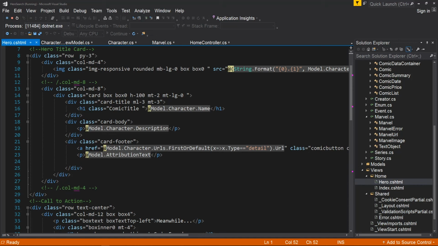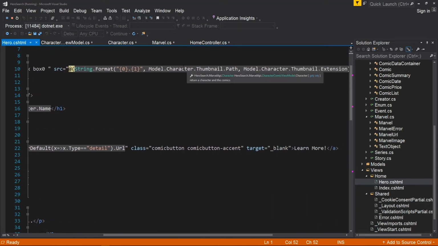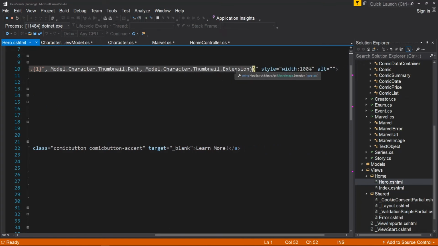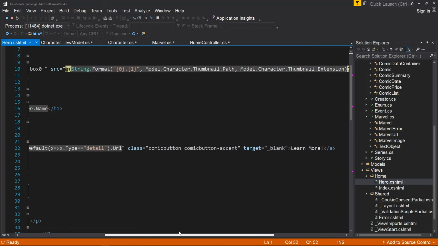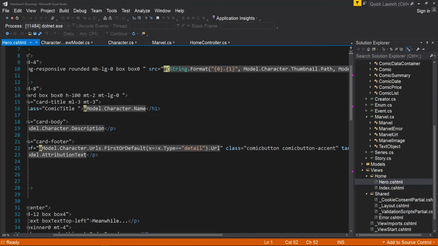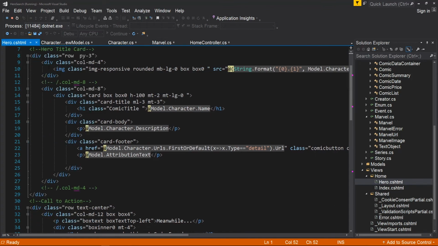But you can see right here, I've got my image class, and I can access the value of the thumbnail in this model, model.character.thumbnail.path, and also model.character.thumbnail.extension, which will be, in the case of the Marvel API, like JPEG or PNG or something like that. And I pass that to a source tag in an image tag. And that allows me to display the hero's image, like Spider-Man, Iron Man, Thor, whatever.